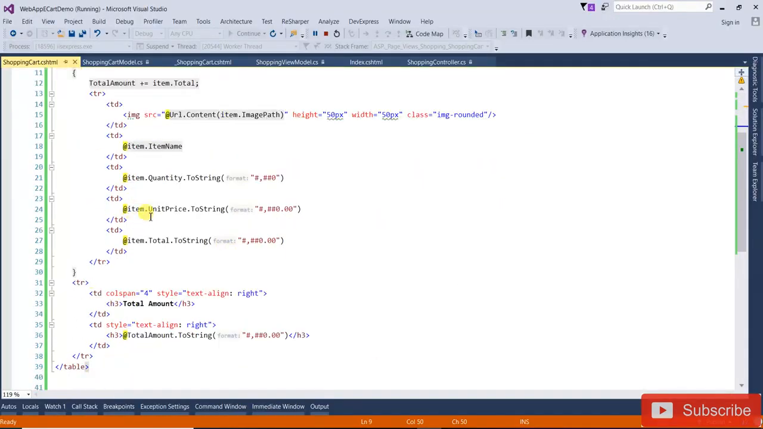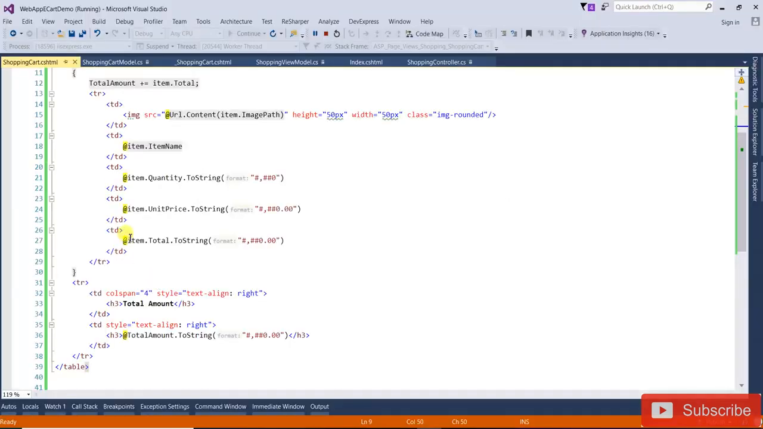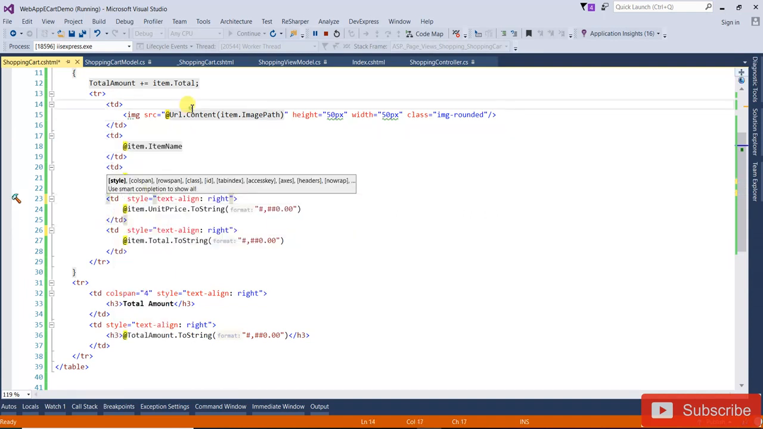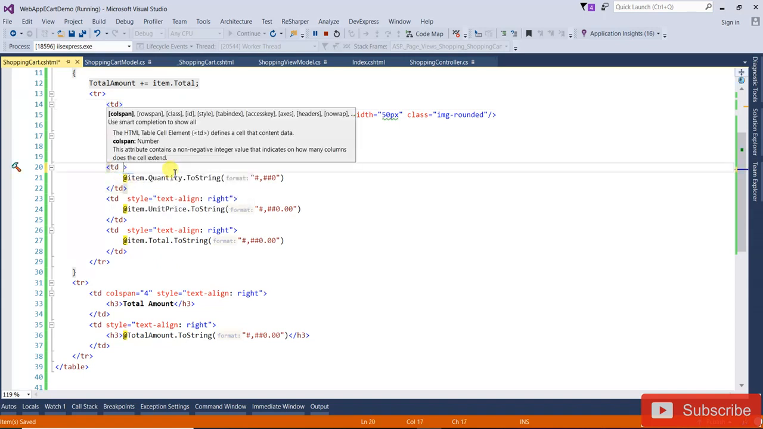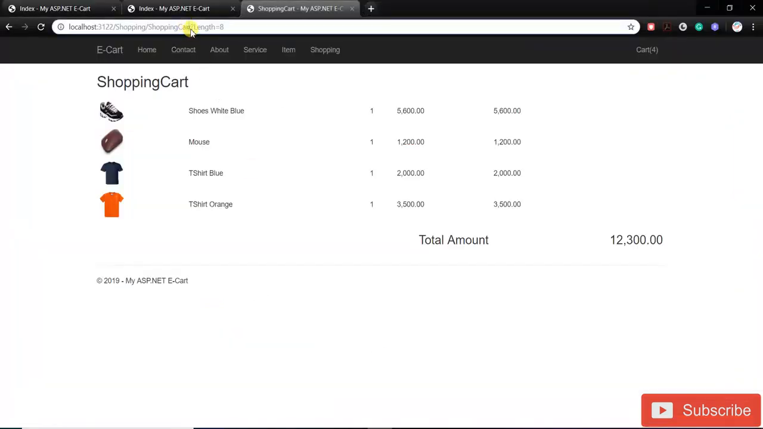So go to that, which one needs to move, that is unit price, quantity. Here, this one also, just copy this style and paste it here. This one also paste. The item, leave the item name, display this. Just save it, reload again. Yeah, now it's looking good.